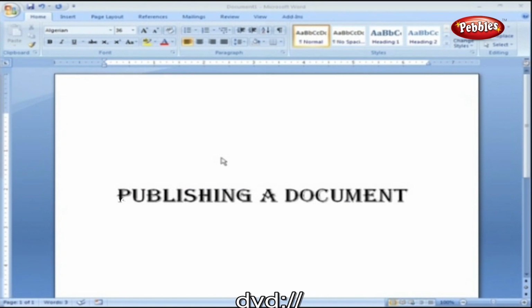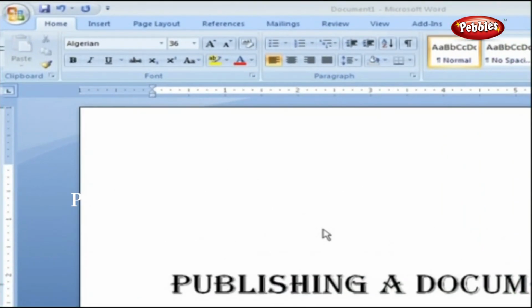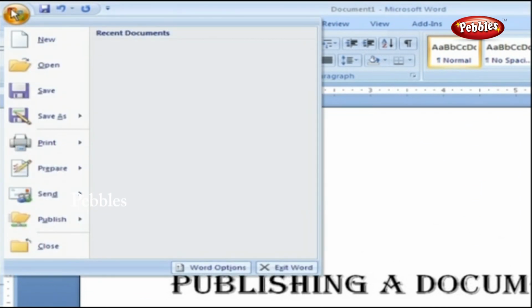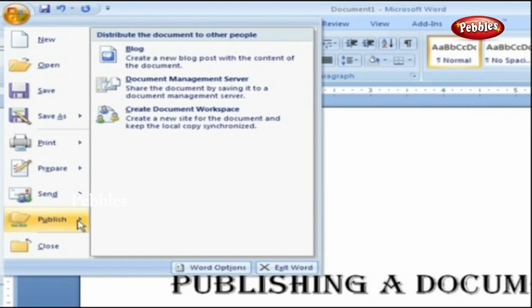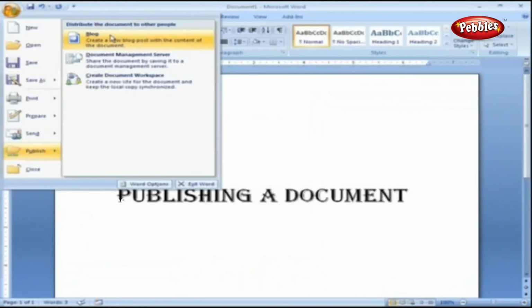Publishing a document. If you want to publish your document, Word 2007 provides some easy steps to make your work easier. It provides some inbuilt features to publish your document. To view the Publish options, follow these steps. Click your Office button. Clicking that displays a list. In that, place your mouse pointer on the Publish button. This displays the default publishing option available, such as Blog. This option allows you to create a new blog post with the content of the document. I will discuss blogging briefly in the upcoming session.